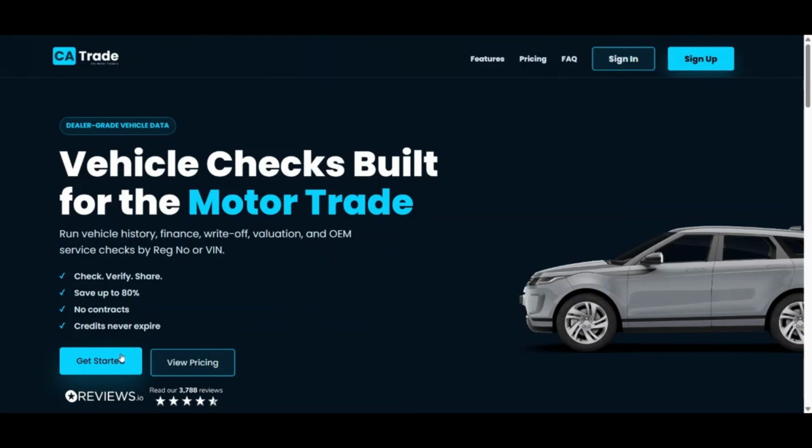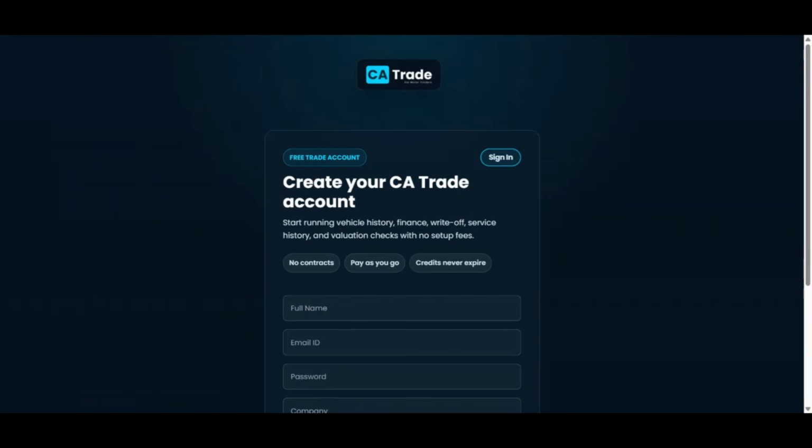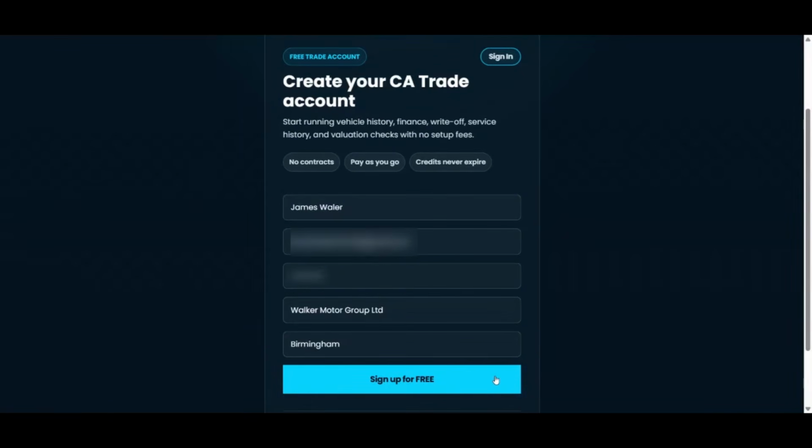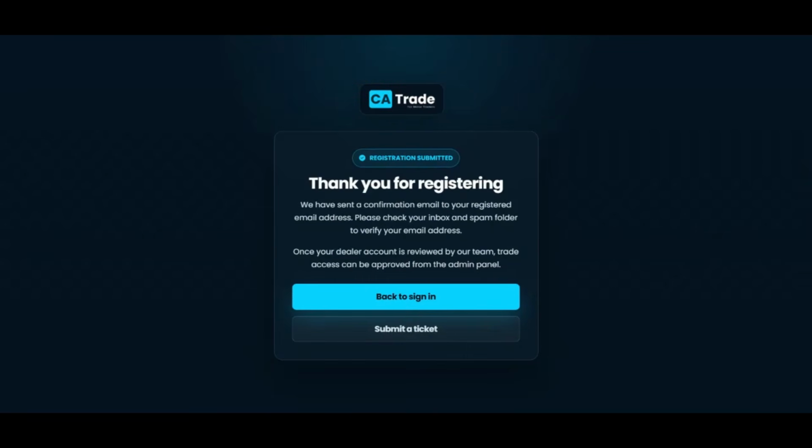First, open the CA Trade website and click Get Started to create a new account. Enter your details, including your name, email address, password, company name, and dealership location. Then click Sign Up. Open your email inbox and click the verification link to activate your account.